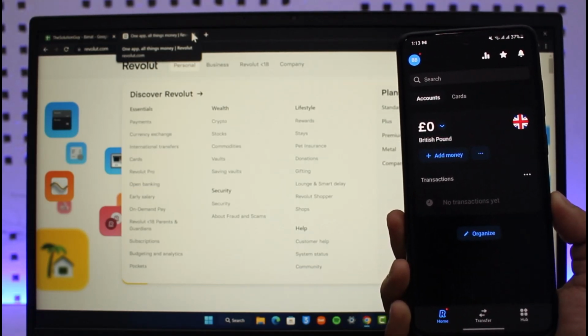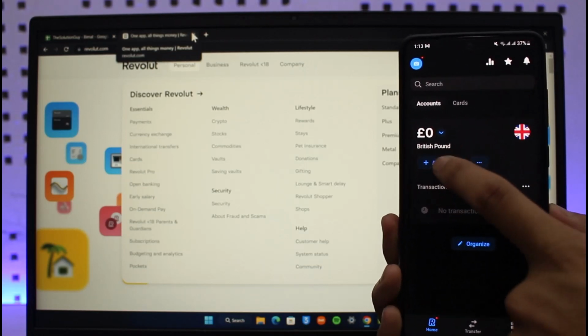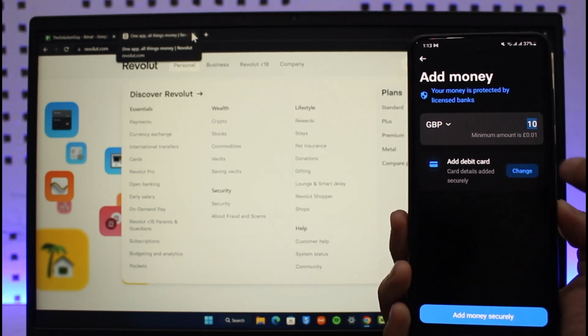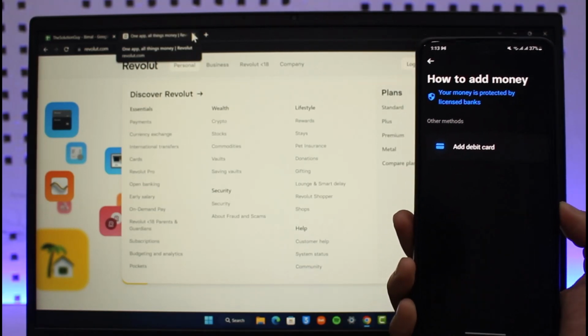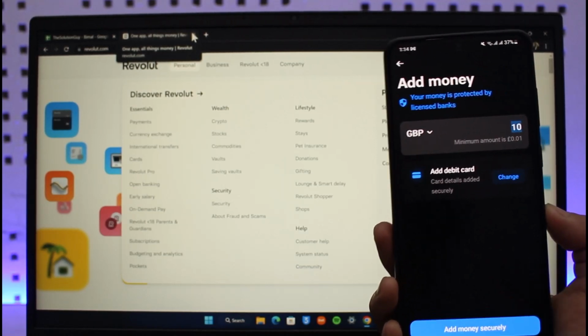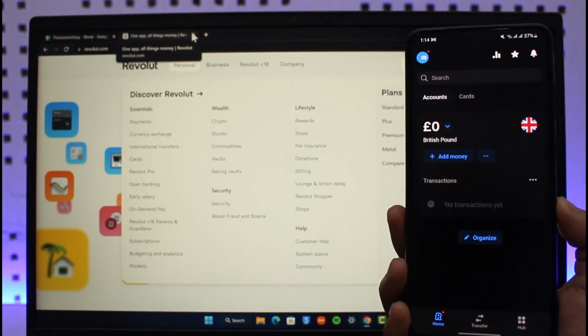One way that you can add money is right from the home page. You can just tap on the add money button and then you can simply add your debit card over here. But you can see we can add our debit card and then add money to our Revolut account, right? But we don't want to do this. Maybe you just want to add a bank account instead of a debit card. Well, you can absolutely do that as well.